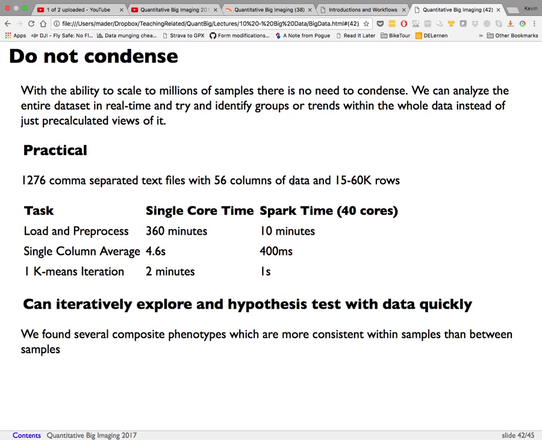Yeah, so this is just a computational example of some analyses that we've done before, where you can take something that would take, single core, 360 minutes, 6 hours of computation, and do this now on a cluster in a distributed way in 10 minutes. Or get sort of a single k-means iteration on some of your analyses in 1 second rather than 2 minutes.